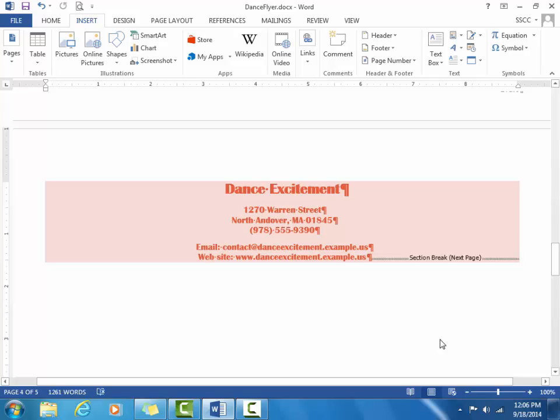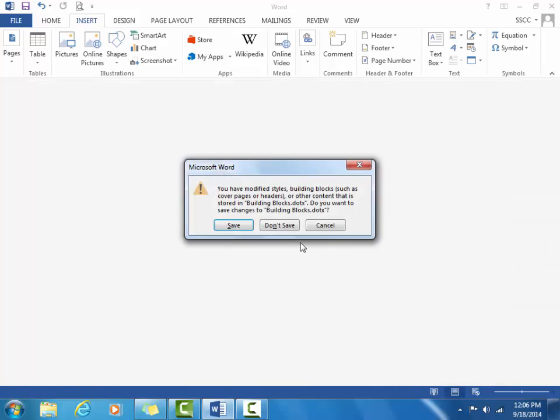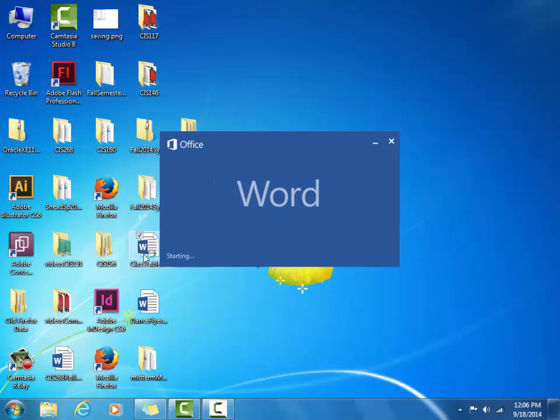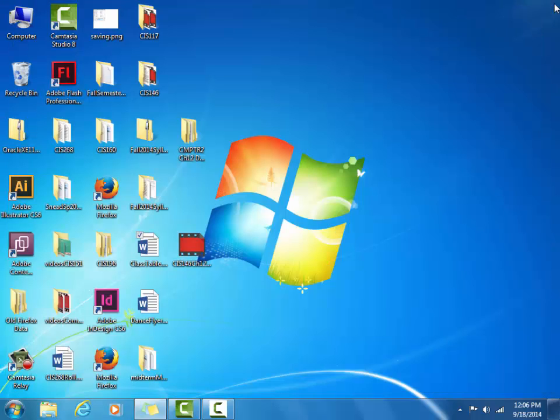Save and close the dance flyer document. I want you to save it. I want you to take it back to the home at the top and close it out, etc. Yes, you want to save. Okay. Open up your class table once more. You used the building block to create that. It does not disappear. It's still there. Make sure everything is saved, and you reclose it. So close both your documents down.